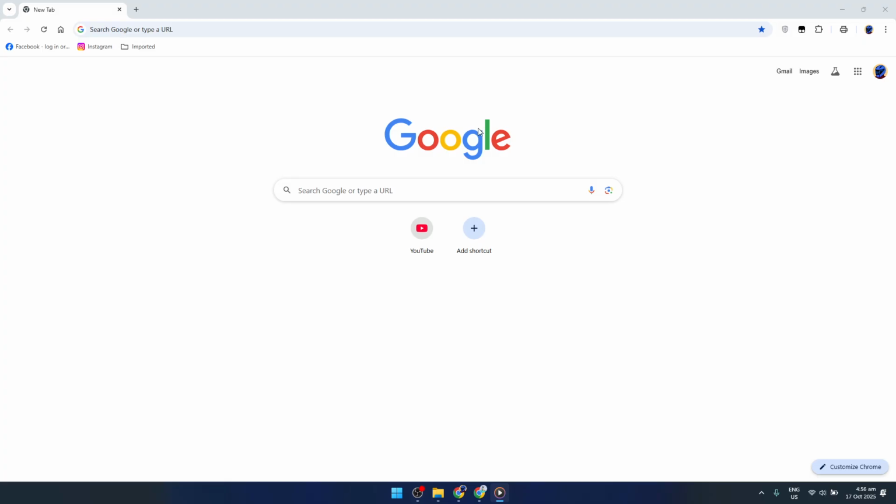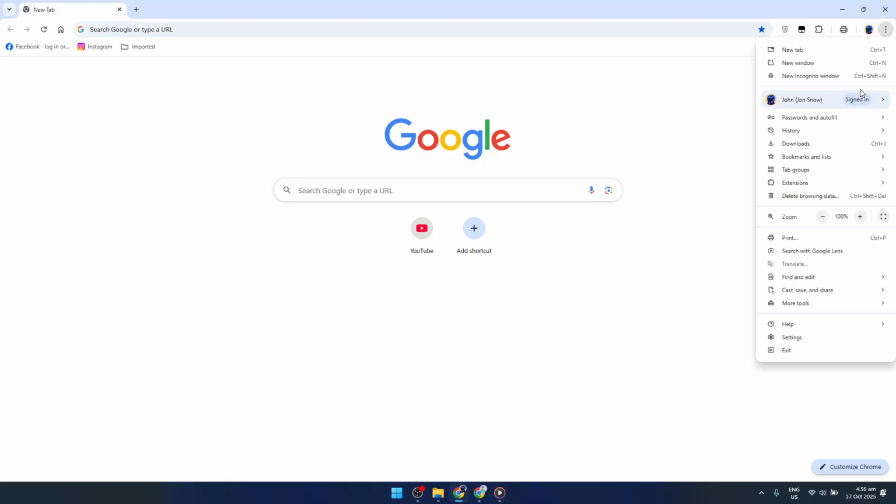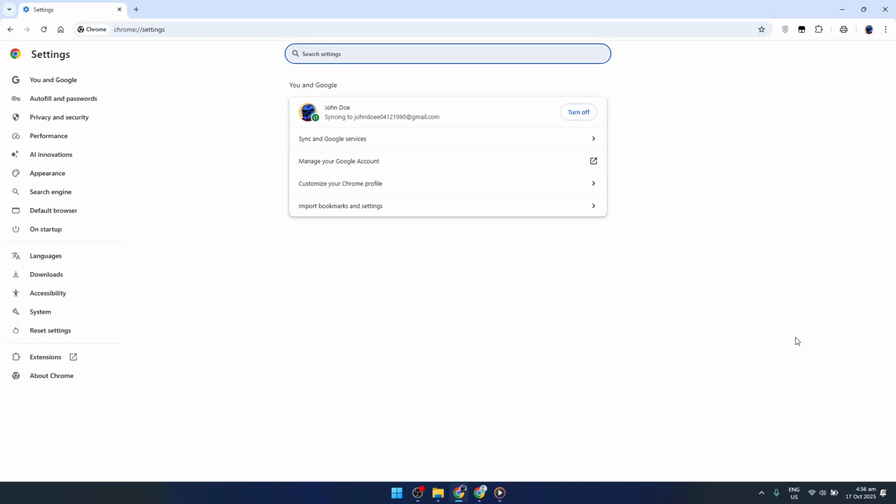In the upper right corner of the window, you'll see 3 vertical dots. This icon is commonly referred to as the menu button. Go ahead and click on it. This will bring up a drop-down menu with several options. From this list, you'll want to select Settings. Clicking on Settings will open a new tab dedicated to all the options and preferences you can adjust in Chrome.